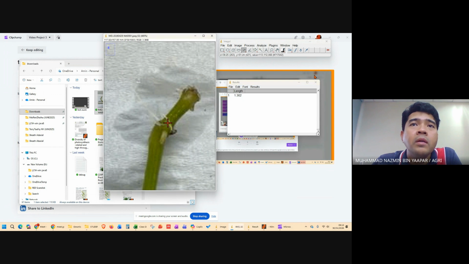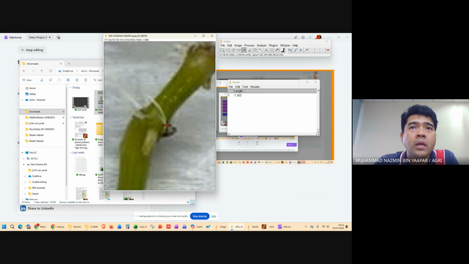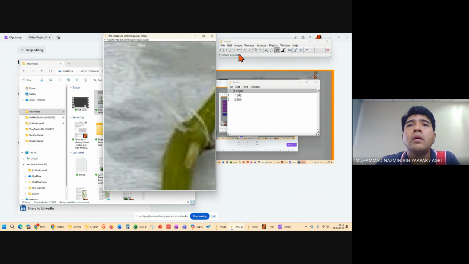Then you move on to the second one. Okay, that doesn't look good. You can redo it again. You can zoom in if that helps you with the tracing. Do it slowly and carefully. So that's number two. And then clear that again. You can move it here. Go back to the freehand line.